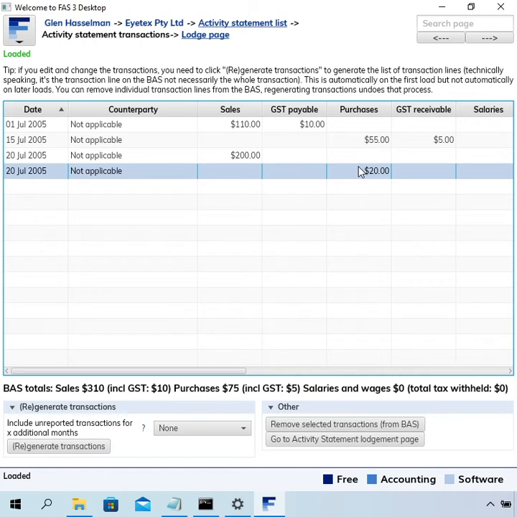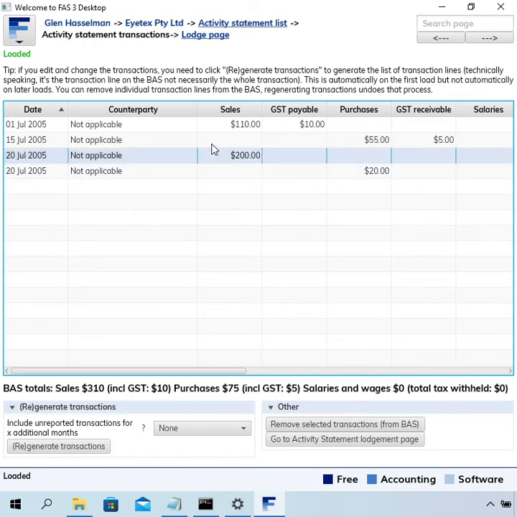So this way of doing it is actually, I think, way ahead of where just about any other accounting software is. In fact, I haven't seen any other accounting software that does link the transactions to the actual BAS they're lodged on.